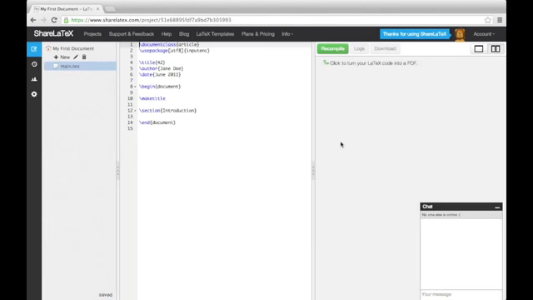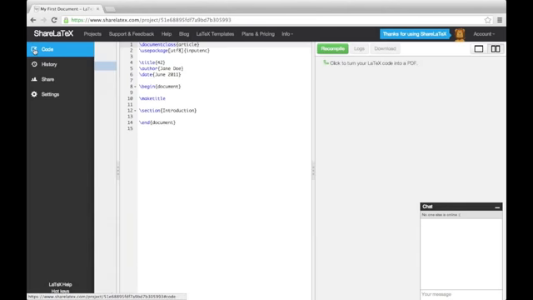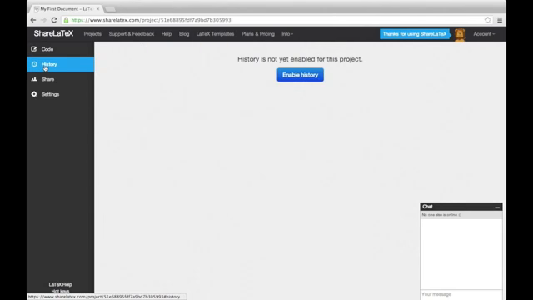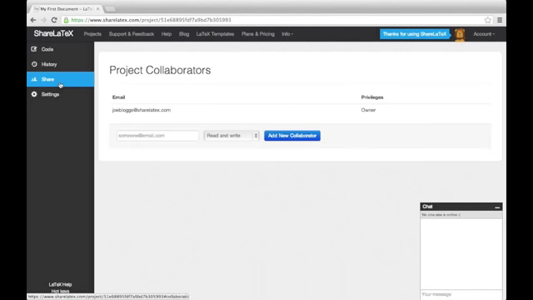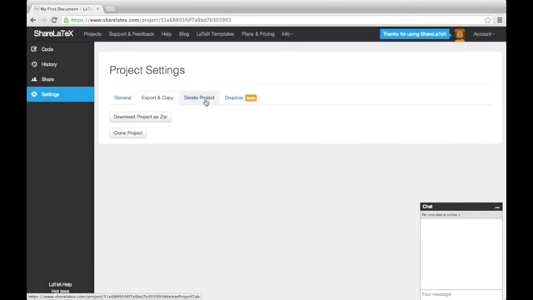You will also notice 4 buttons on the far left-hand side. The first is the code page, which we are currently using. The second is the history page, which can be enabled to track changes made to the document. The third is the Share page, which is where you can activate Share LaTeX collaboration system. And the final button is the Settings page. On this page you can change the project name, change the access settings, download your project, delete it, and set up a Dropbox sync.